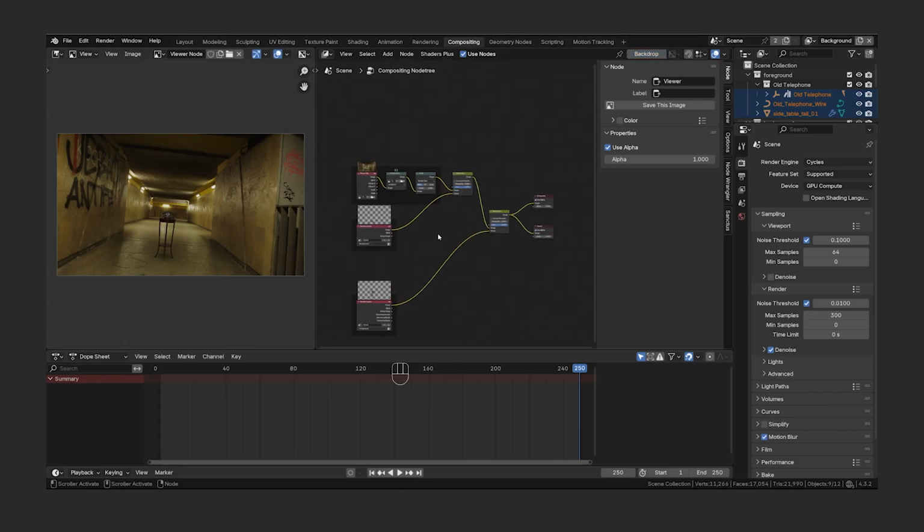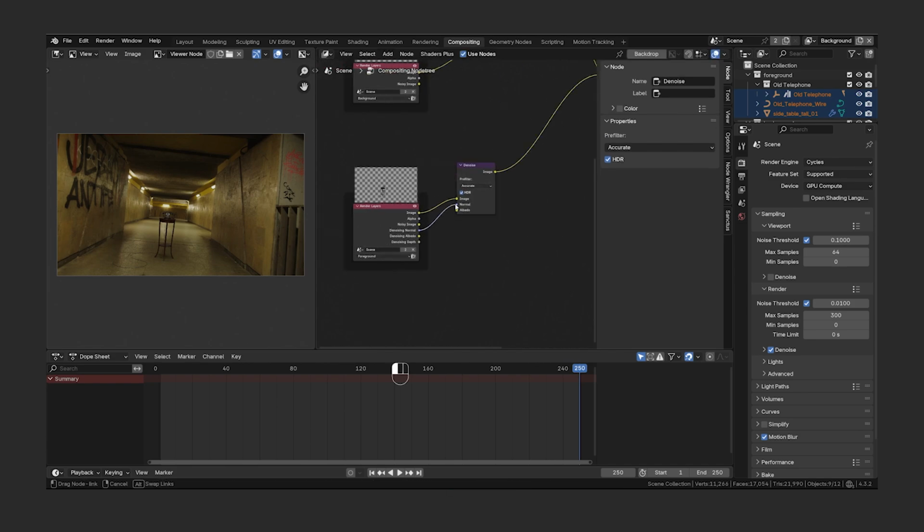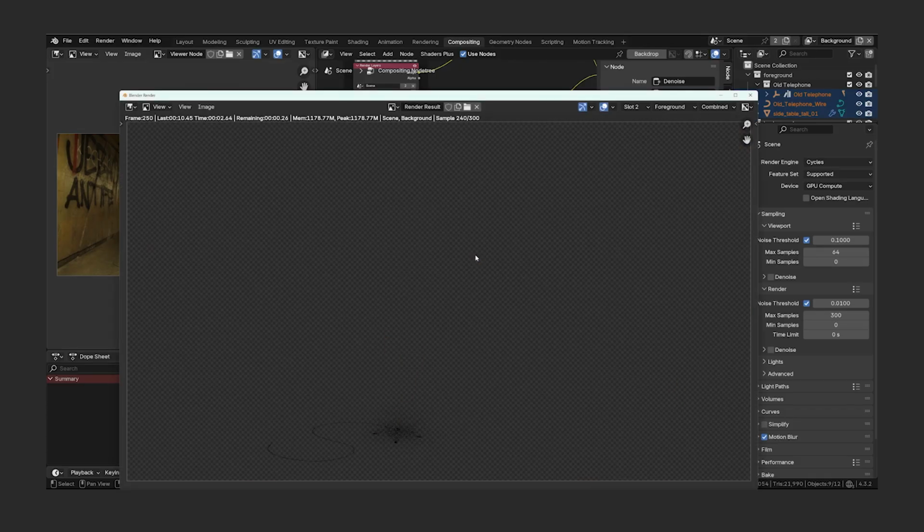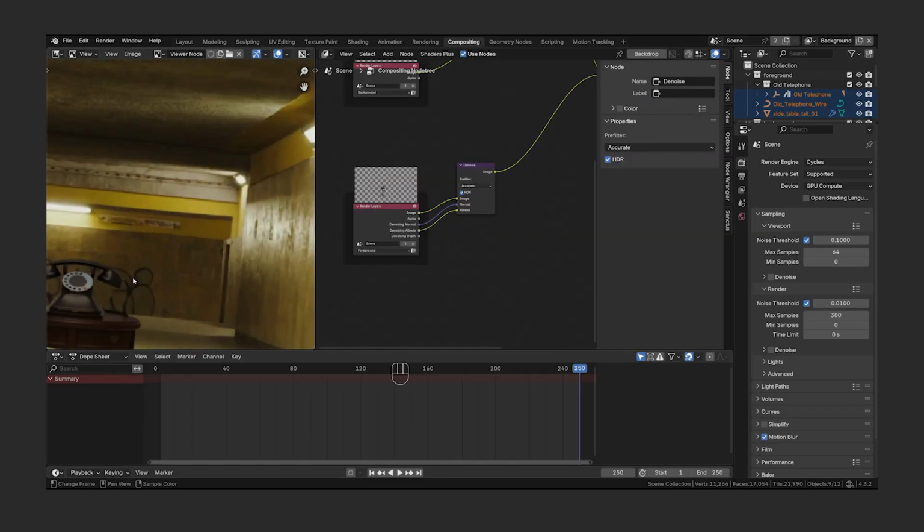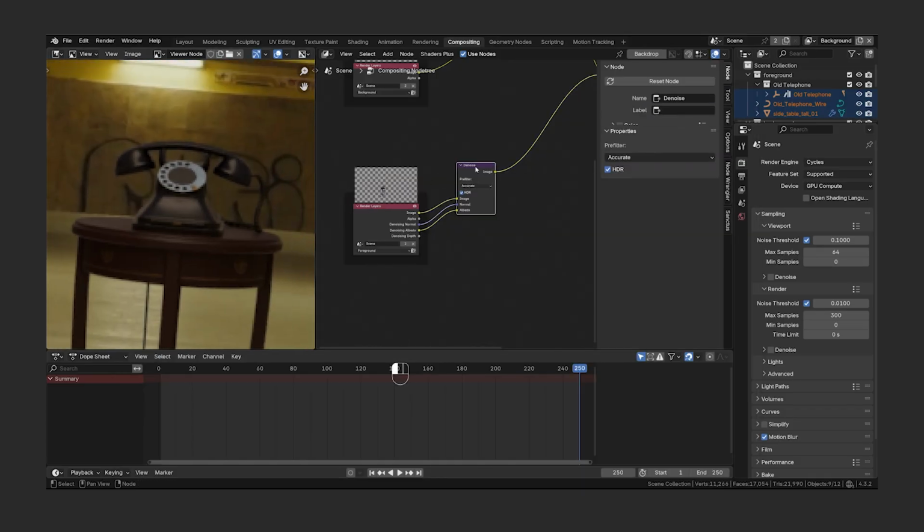Since we added denoising data in the view layer properties, we have a couple of extra denoising outputs in the foreground render layer node. Press Shift A and add a denoise node. Now connect the denoising normal and denoising albedo outputs to the denoise node. With this setup, the denoising happens in the compositor. That means we can disable denoising in the render properties. Press F12 to render again. Zoom in on the 3D object and toggle the denoise node on and off by pressing M. And you can see that it's working.